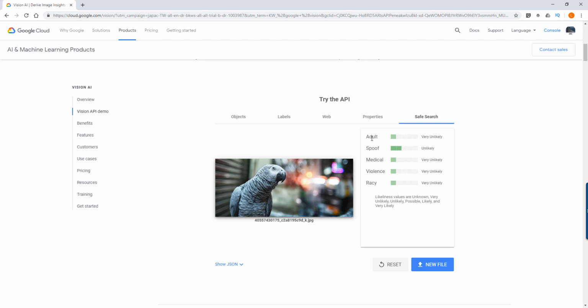And for the safe search, that gives an indication of whether this image is least likely or most likely to meet all these categories.